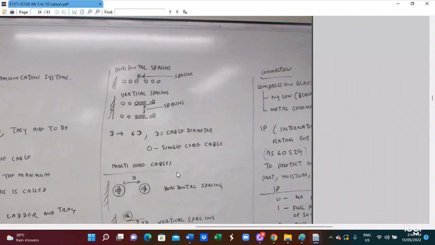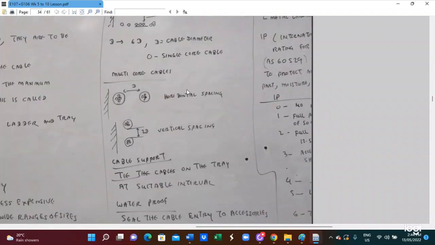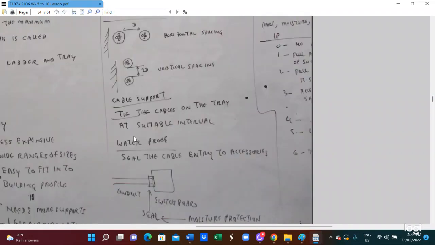So another thing is when you are running the cable, this is the horizontal spacing and this is the vertical spacing. D260 is the cable diameter and single cable. So vertical cable, this is the symbol of the vertical cable for the horizontal spacing. The symbol of vertical cable for the vertical spacing.